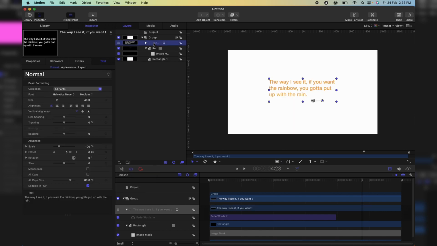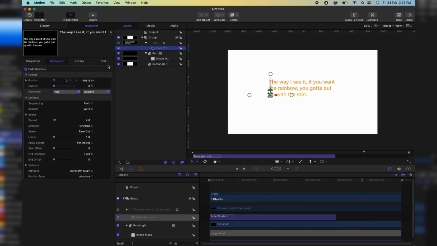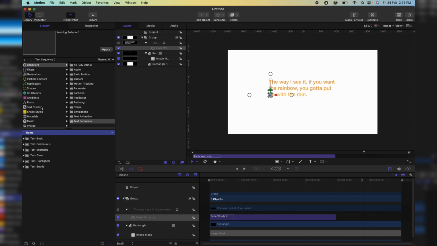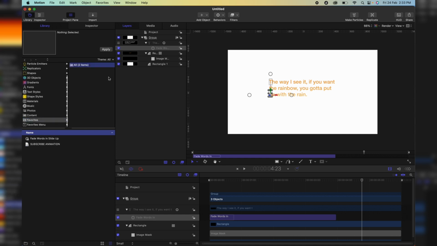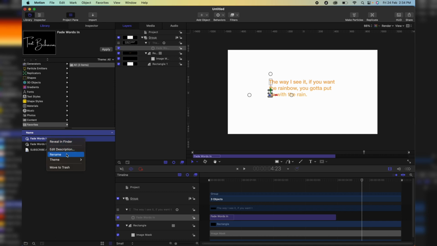Let's say you're looking to save this behavior to use it again in another project. Click on the behavior, go to library, go to favorites, and click and drag your behavior down to the favorites section. As you see, it now says fade words in, and you can always rename it. Seeing that I already have it here, I don't need to save it again, so I'm going to delete this one simply by clicking here, move to trash.